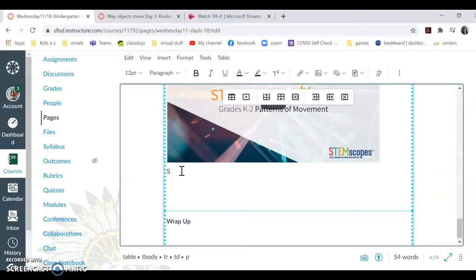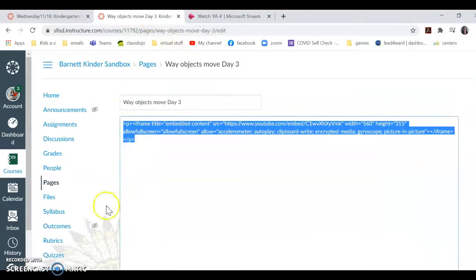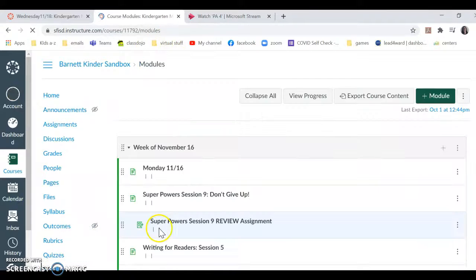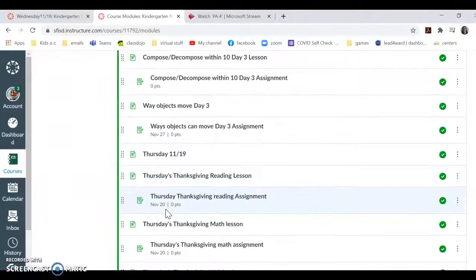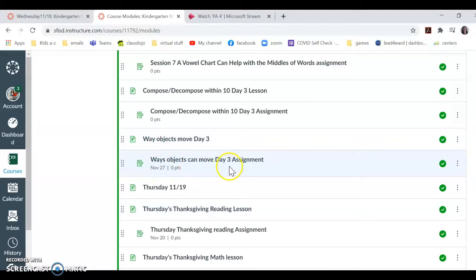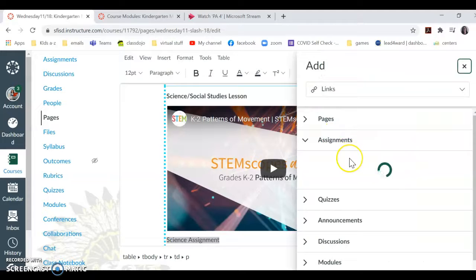Right, so then the science assignment. And again, if you forget what the assignment was actually called, you can go back to modules, scroll down to Wednesday and look to see what we named it. Ways objects can move, day 3. So toggle back, go to link, course link.